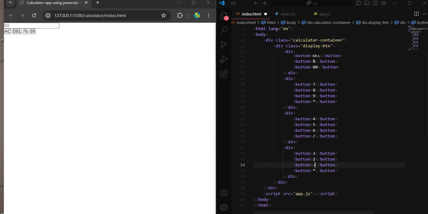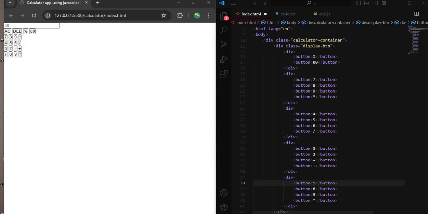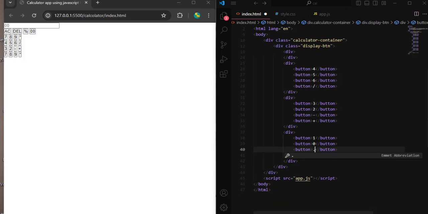We have the subtraction button, and again we have a subtraction operator right here, and we have the addition operator right here, and finally 1, 0, 0, and point, and the last button will be the equality operator. Here we have the equality operator. Now when I save, here we have the HTML part.